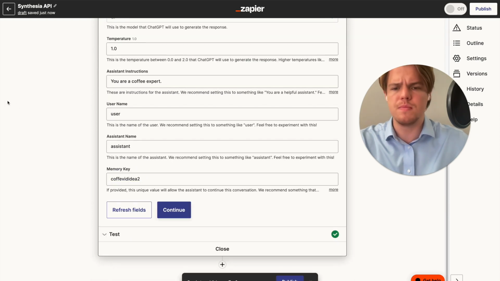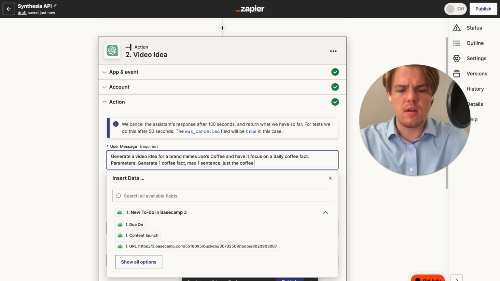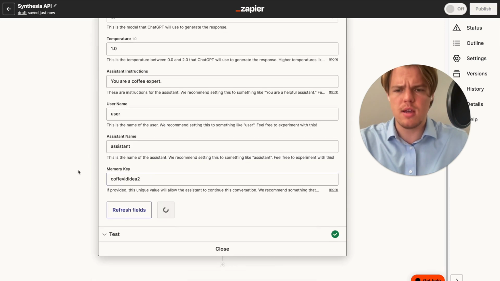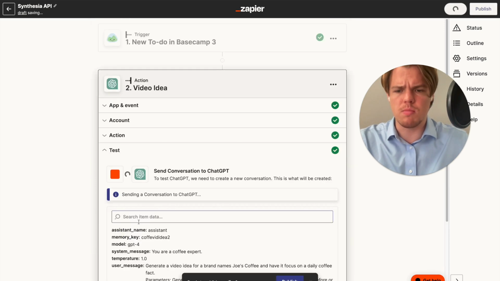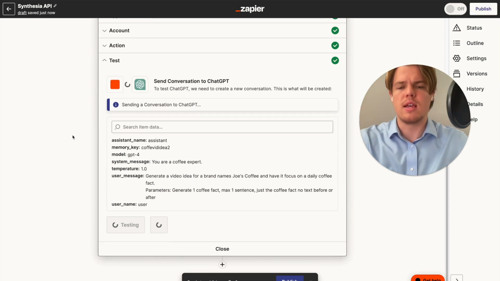So I'm going to hit 2. We're going to say generate video for a brand named Joe's Coffee and have it focus on a coffee fact. Generate, okay, max 1 sentence. Generate just the coffee fact, no text before or after. Sometimes you have to get really precise here, but what's great about GPT, since it is a human language model, is it can really understand and comprehend what you're trying to say when you get a little bit more detailed.